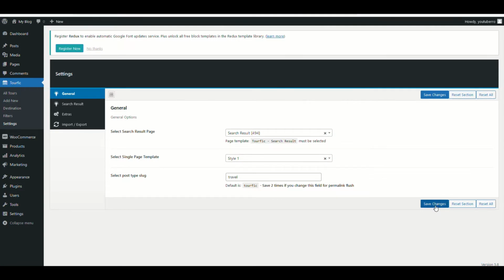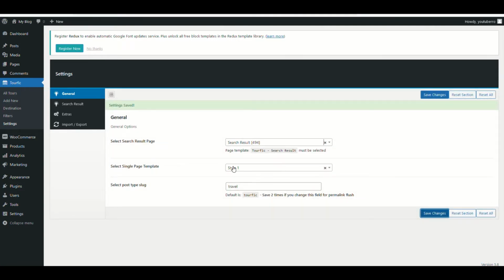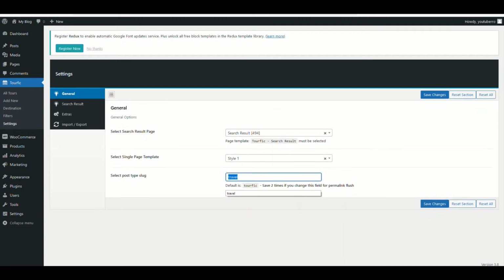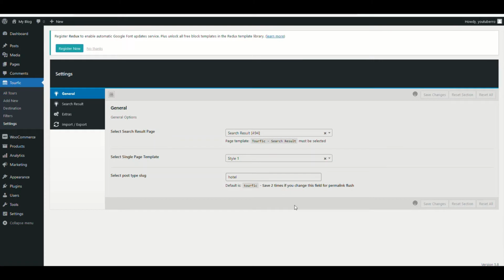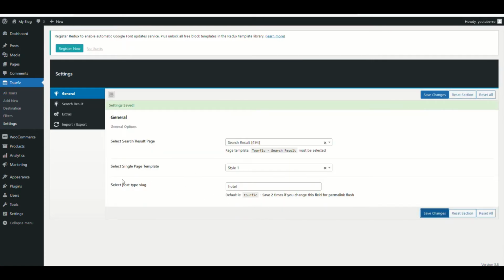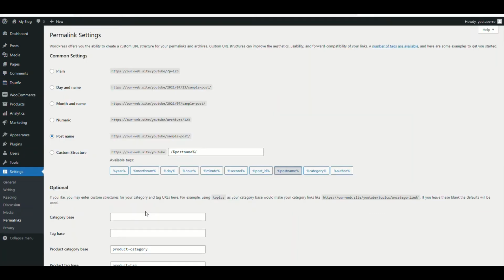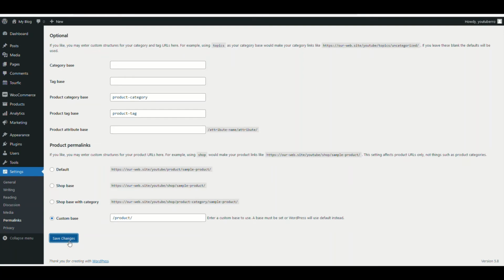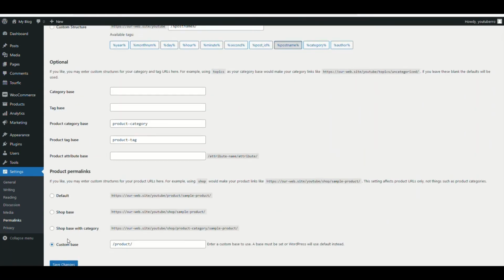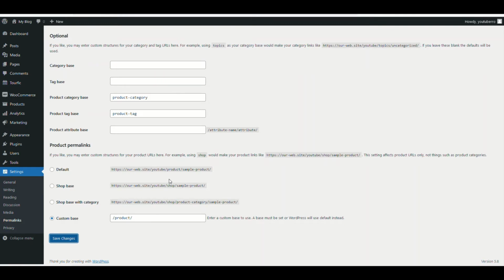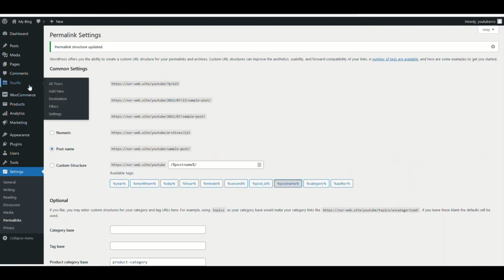You can also change the post type slug. By default, the slug is Tourfic. You can change it to anything. For this video, let me write hotel. Click Save. Once you do that, you need to go to Settings and from there, Permalink, and click Save Options twice to flush the permalink. There is nothing else on the settings for now, and there may be more in the future.